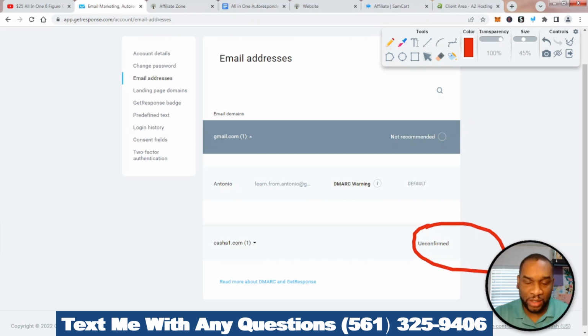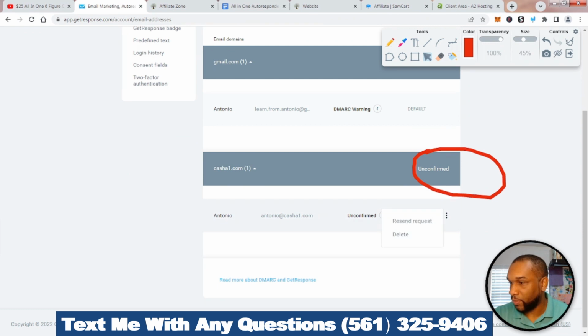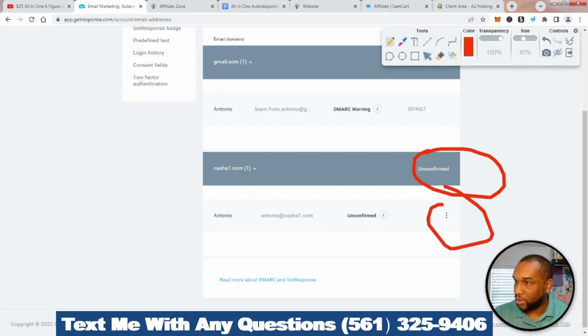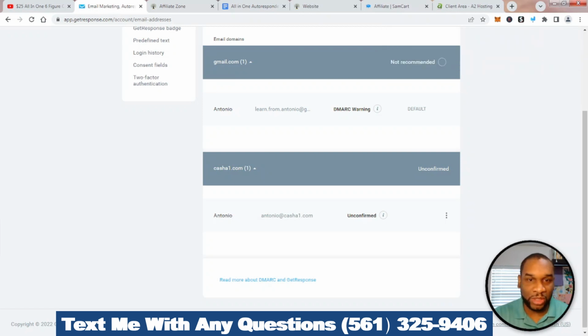If you still haven't received the confirmation email, if you checked it, you refreshed your email, just hover over those three dots. See those three dots right here, and then just click resend request. So if you've waited 10-15 minutes, sometimes it just depends on how much congestion is within the system, within the network. It might not have gone through. So just give it 10-15 minutes. You should be all right.